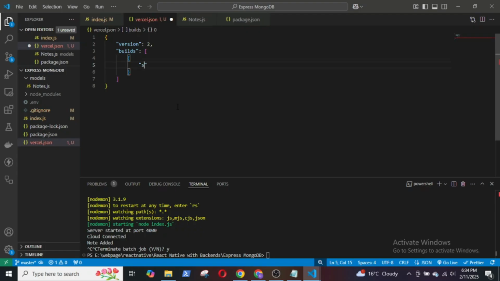Builds. This defines how Vercel should build the application. Source: index.js. This tells Vercel index.js is the entry point of the application. Use @vercel/node. This specifies that this is a Node.js serverless function, the Express API.